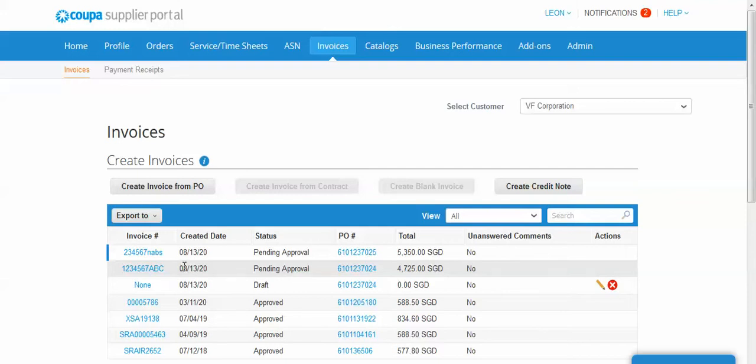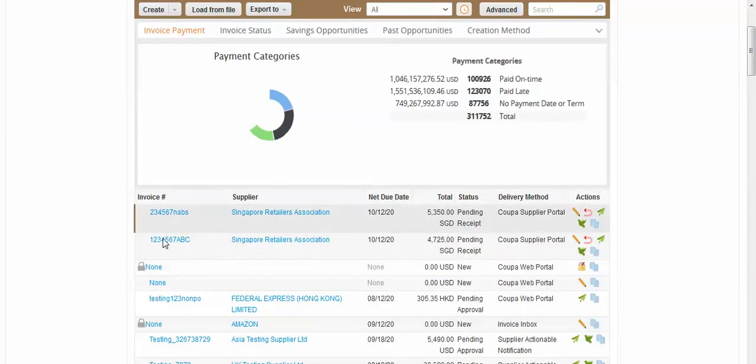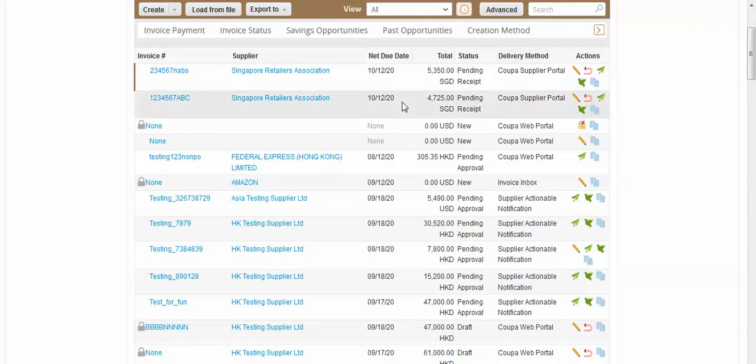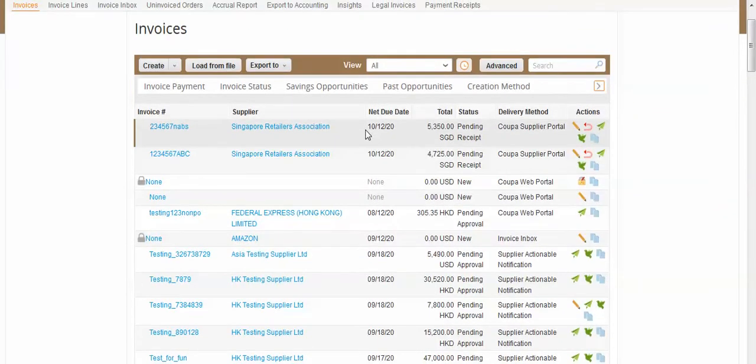Now for the next couple of minutes, I'm going to show you the VF side, the dialing side, how they will view the invoice and what they need to do to check the invoice. Now I'm back in the testing Cooper instance. In the invoice tab, as you can see, I created two e-invoices, right? One is 1234567 ABC, and the other one is the Singapore Retail Association. As I mentioned, the invoice will directly get into Cooper.